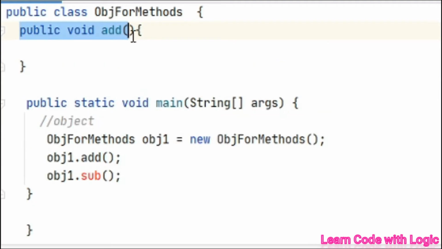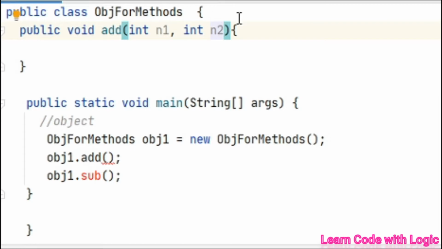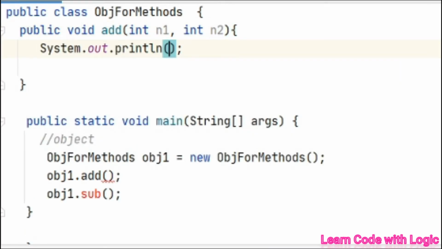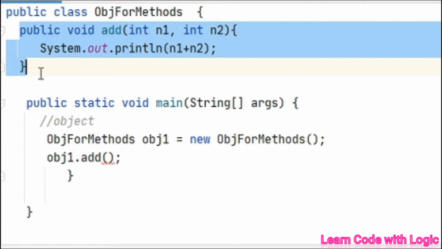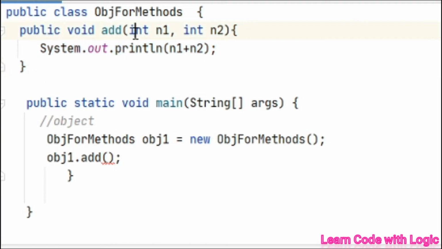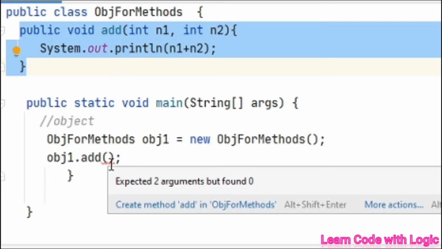First I created a method and giving arguments here, n1 and n2. What it does is addition, n1 plus n2. Here I haven't given any value to the variable, but I gave the arguments here and the same thing I'm passing here. So the method is good, but still we are getting the compile time error. It is asking expected two arguments but zero found.